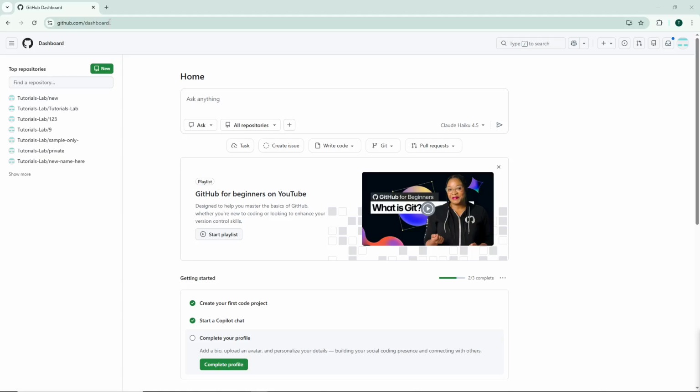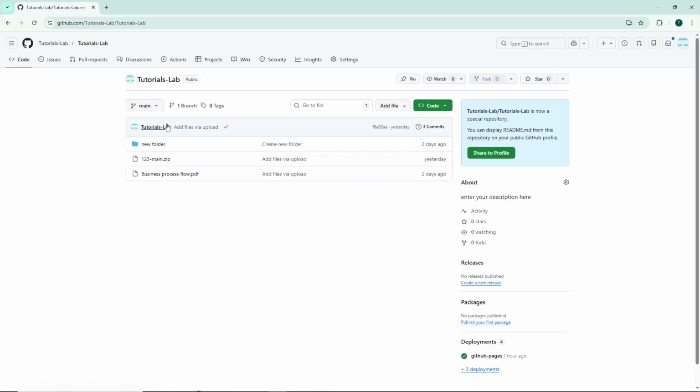After logging in, you'll see your GitHub dashboard. Look over to the upper left panel of the screen where you'll find a list of your repositories. Click on the repository you want to download. This will take you directly to that repository's main page where you can view all the files, commits, and other details related to the project.